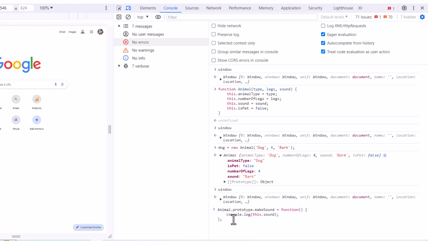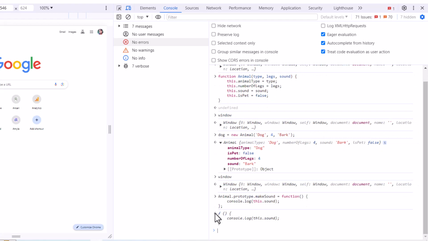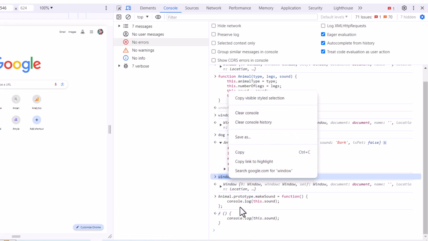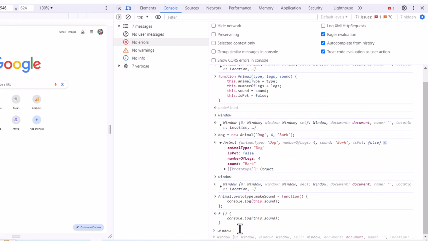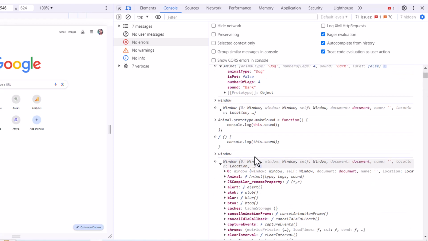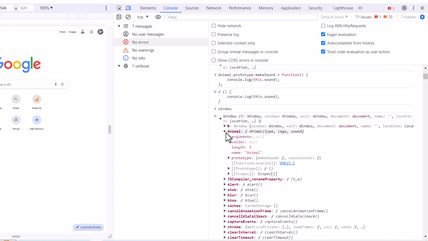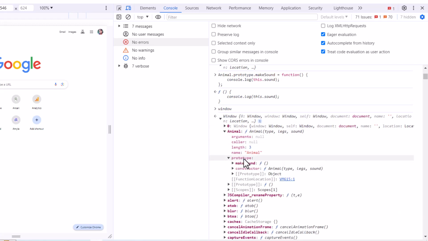Okay, so if you press enter over here, you can see that it is actually showing a function. Now if you go to this window, let me copy it, and if you press enter over here and go a little bit down, you can see that Animal is there. And if you go to its prototype, you'll be able to see that this particular makeSound method that I have added in the prototype is attached to its prototype. Previously it was not there. So when I wrote this code, it attached this makeSound method to its prototype. That means in Animal it's attaching its property makeSound.